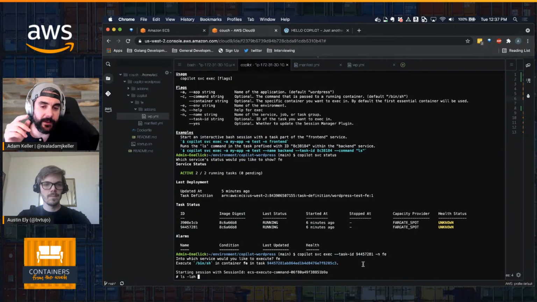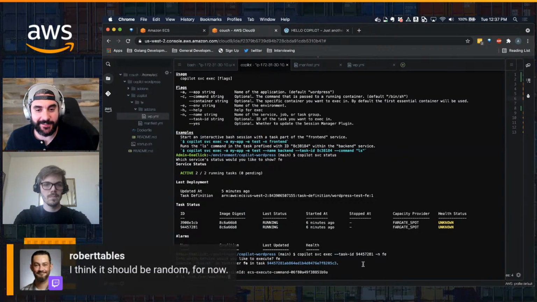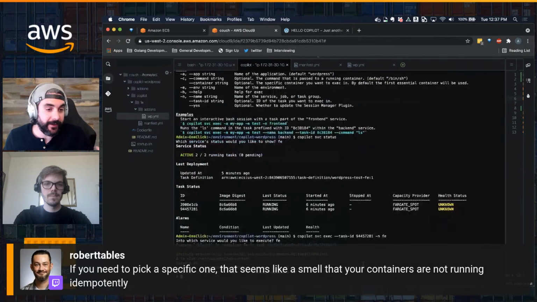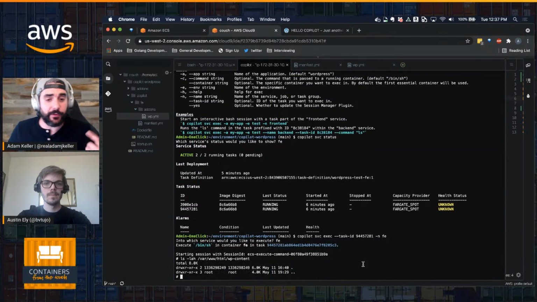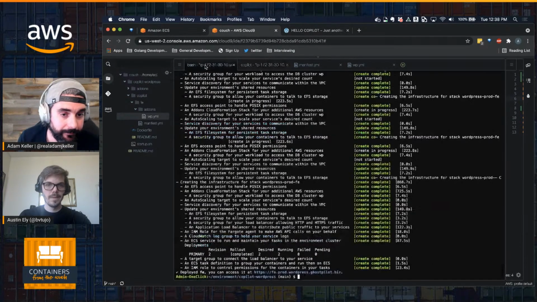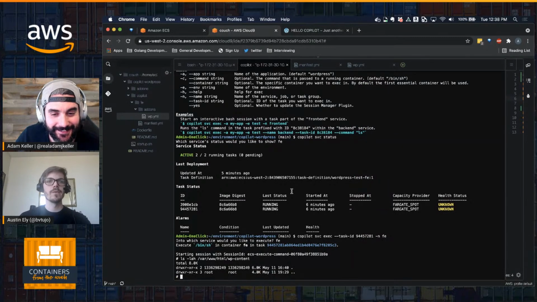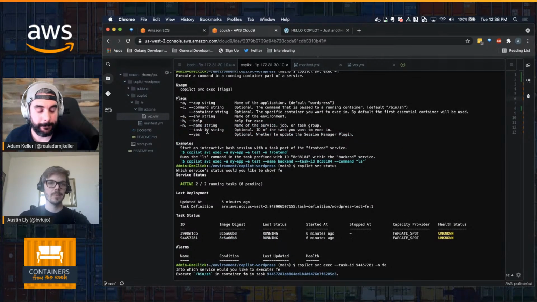Yep. So I think Bobby Tables is funny, and brings up a point that I think it should be random for now. If you need to pick a specific one, that seems like a smell that your containers are not running idempotently. And I think that's a good point. However, there can be times where you have one particular container that's throwing weird errors, and it at least gives you an opportunity to dive in to see exactly what's going on in that particular task. Yeah, exactly. Or container, sorry. So it's random, but we give you the chance to pick the specific task ID.